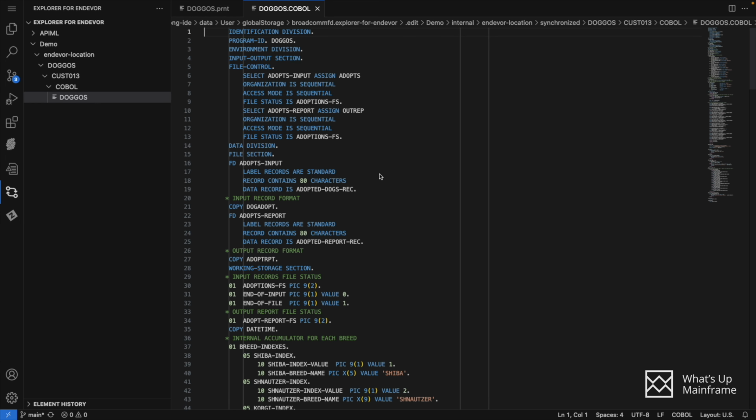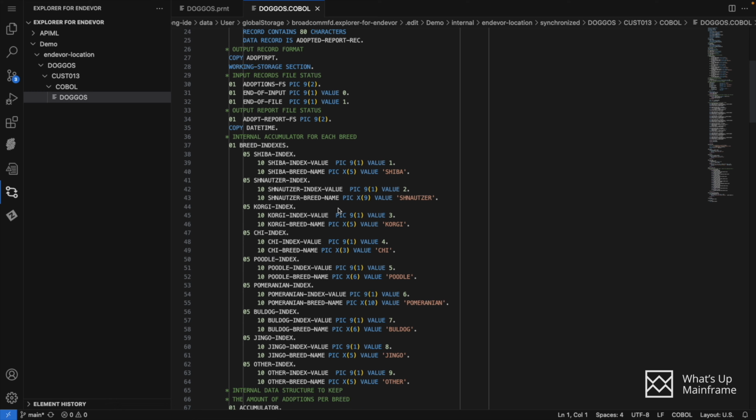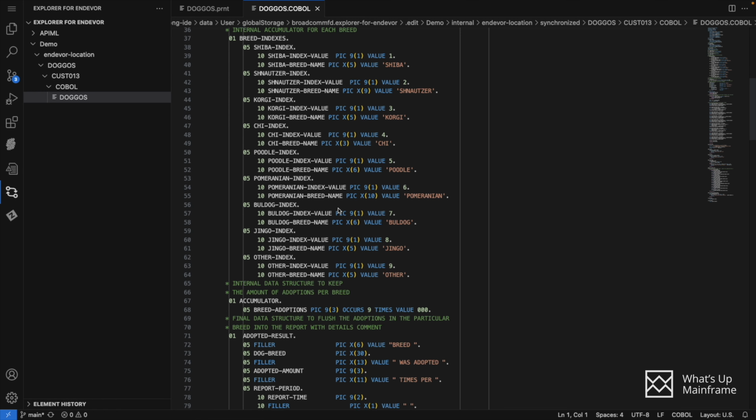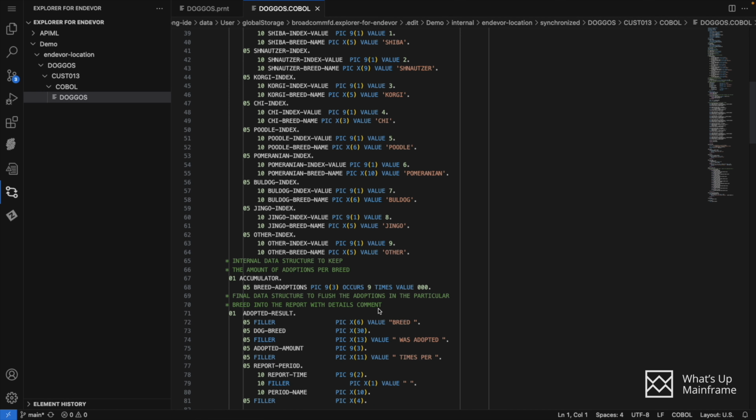And here you can see that because I have Code4Z, I also get the benefits of COBOL LSP. So for this particular COBOL program, I have highlighting and I can track variables and everything else. For the purpose of editing, I'm just going to add just number 2 to this comment, and I'm going to save. And when I save, this is the moment when Explorer for Endevor will try to sync my change that I just made back to Endevor.